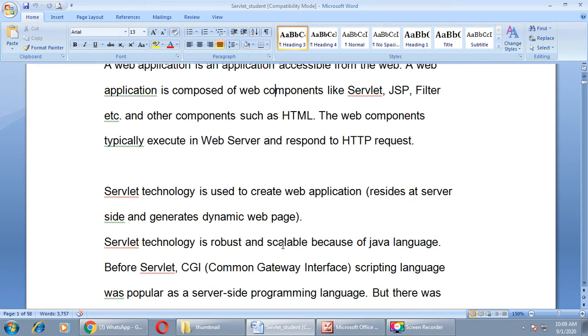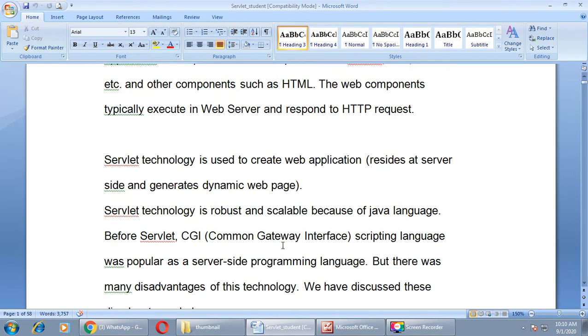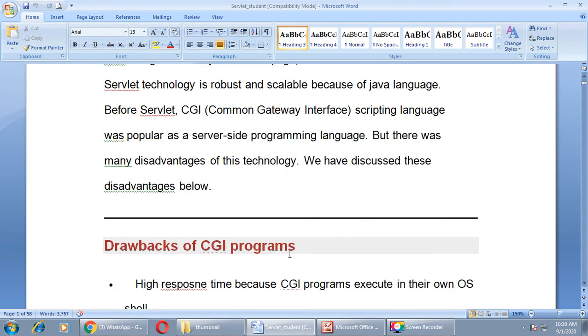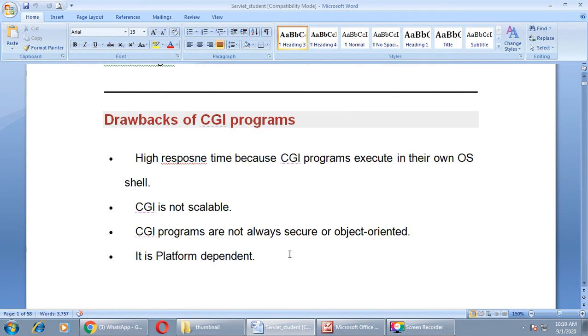Before servlet, the CGI, Common Gateway Interface, was used. This is a scripting language. It was popular as a server-side programming language, but there were many disadvantages of using this technology for developing websites and web applications. We have discussed this here. Here you can see the drawbacks of CGI applications.